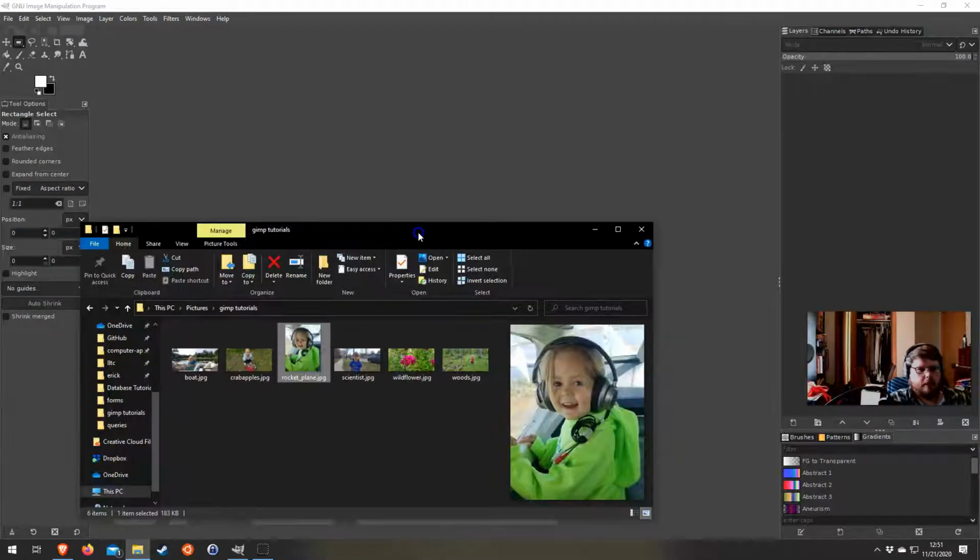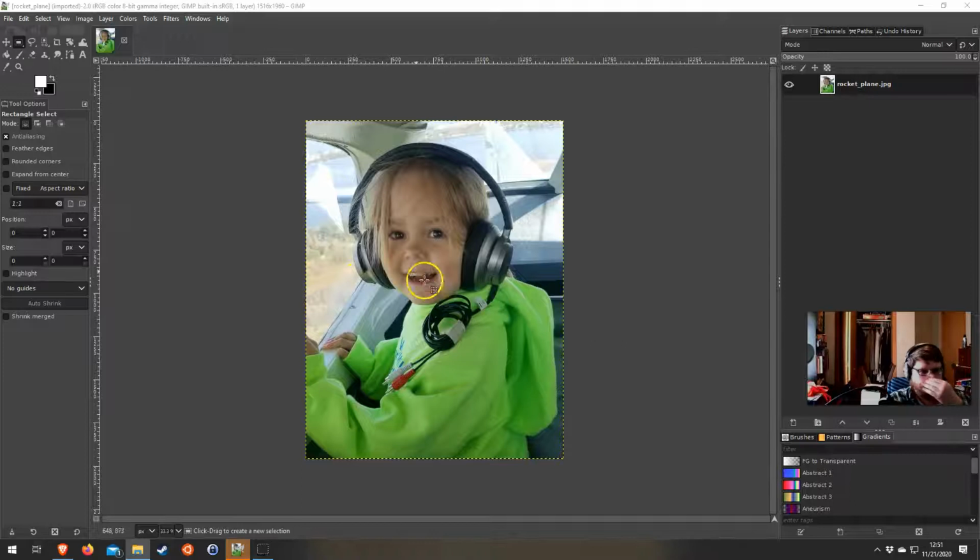Let's load up Rocket in an airplane. There she is. And today we're going to look at layers and layer masks.